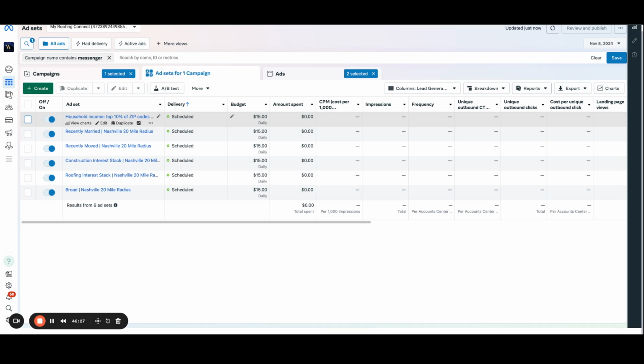Now, whether you're looking to create conversations and leads on a nationwide level or on a local level, this is the most effective way to create a messenger campaign.